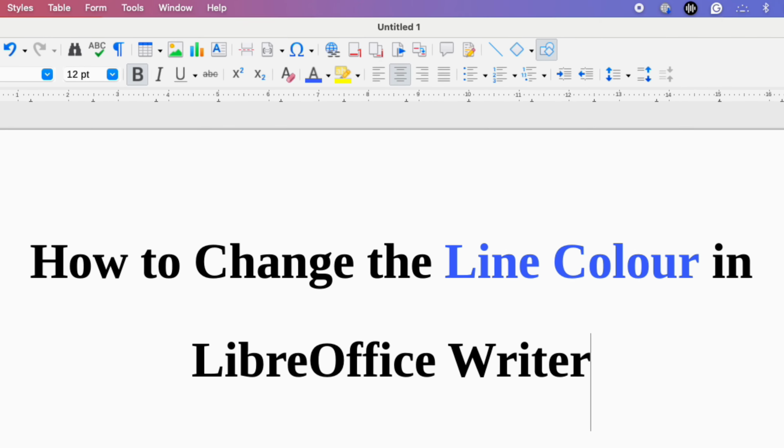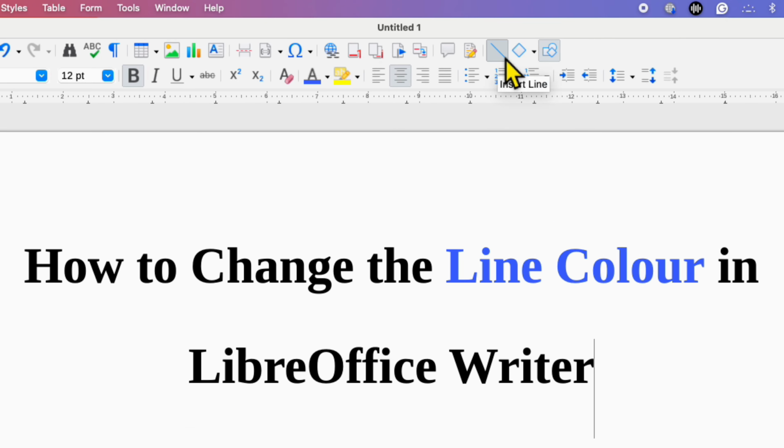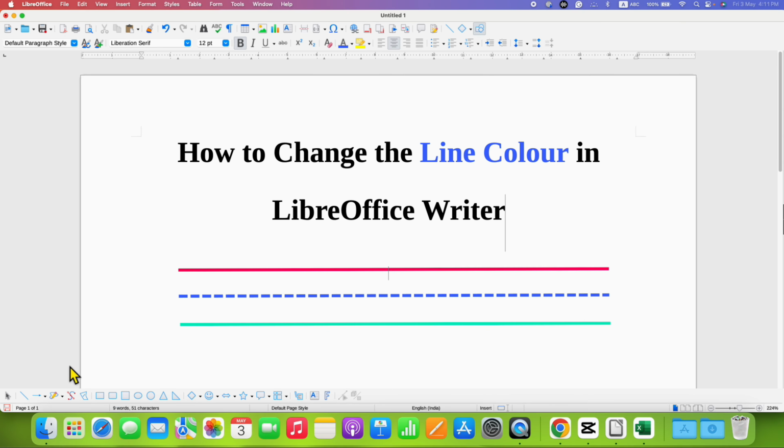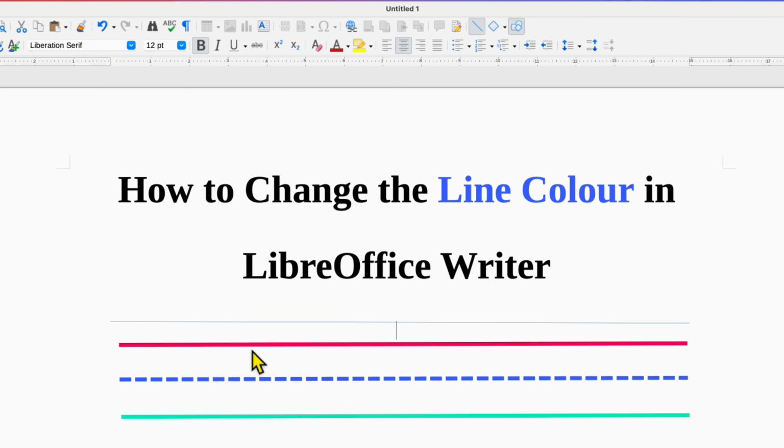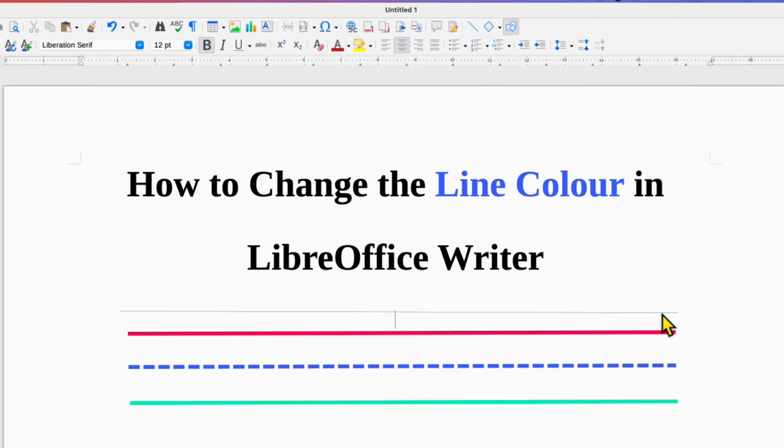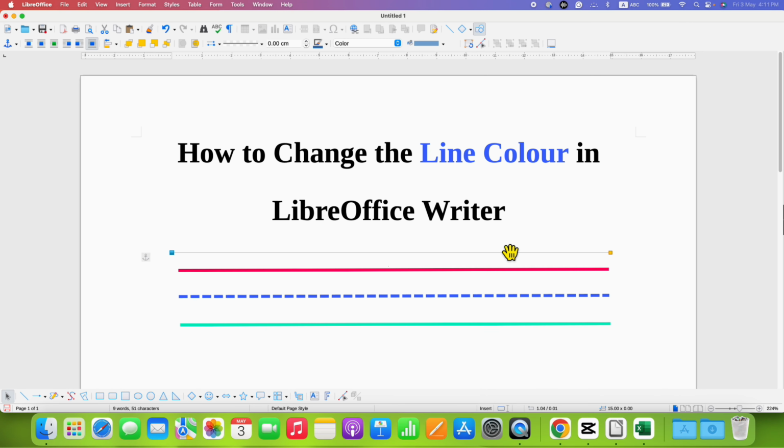To insert the line, first you need to click here. This is the insert line option, or you can also click here on the insert line. After clicking on the insert line, draw the line in the document, and by default this will be a thin blue line.